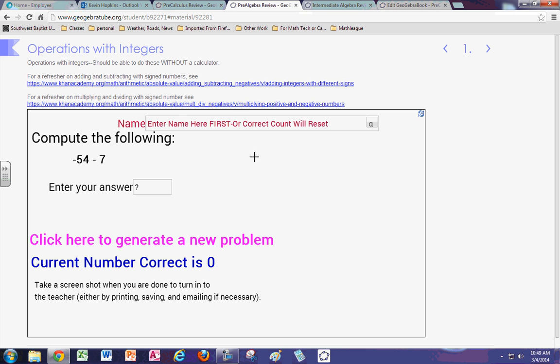Now in pre-algebra, most of these were set up so that you actually put your name in and keep score, and then send a screenshot afterwards. You're not going to need to send me a screenshot, so you don't have to put your name in there. But you'll see the problem, and you'll be asked to do it. For these, do it without a calculator, as it says.